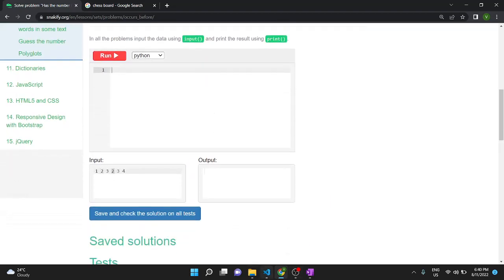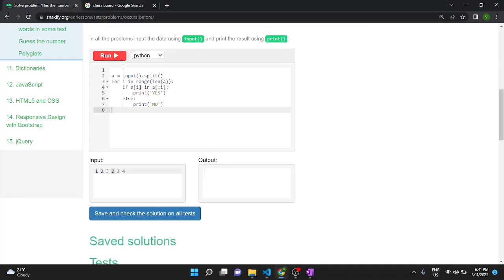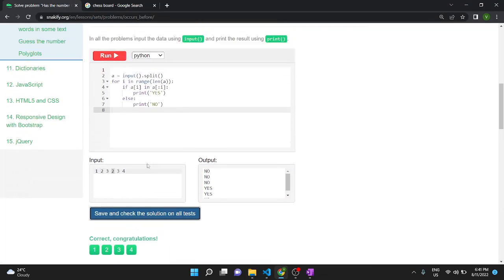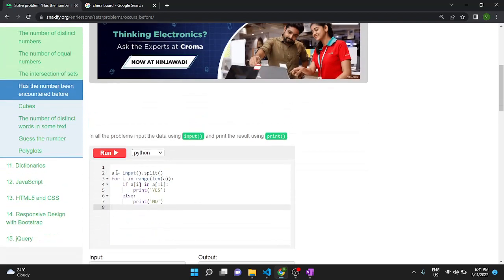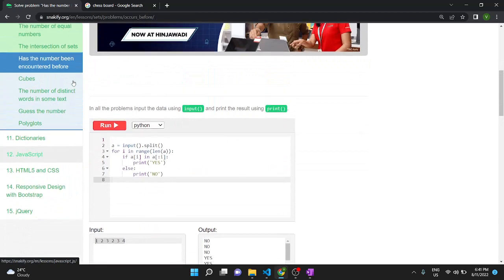Let's see its code in the VS Code, and this is the code for it. Let's copy it, paste it on Snakify and run it, and check it for all the solutions. Yeah, it is working fine. Simply what we are doing here is taking input from the user, then iterating over the whole set that we have been given, and printing yes or no if we get the same number again.